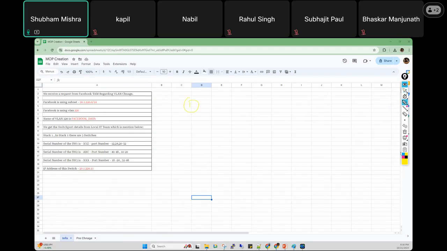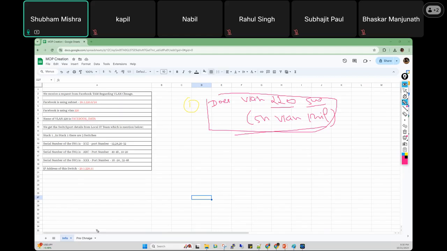First, you need to check: is VLAN 220 configured on the switch? Yes or no? What you need to do is just write the command show vlan brief. When you write the show vlan brief command, you will see all the VLANs configured on the switch. So just write show vlan brief and check whether VLAN 220 is configured or not. Just take a snapshot and paste it in tab number 2. So this is the first investigation you need to do.